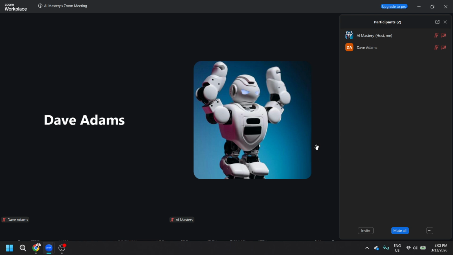That's all there is to it. Open the View menu in the upper right, choose Dynamic Gallery, and let Zoom handle the layout so you can focus on the conversation. If you ever want to change your layout again, return to the same View menu and pick the option that suits the moment.